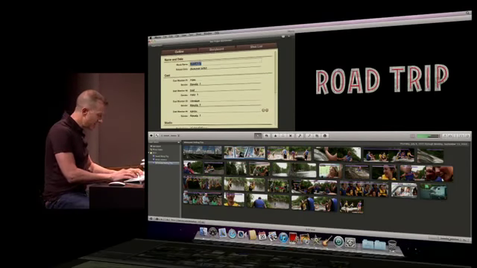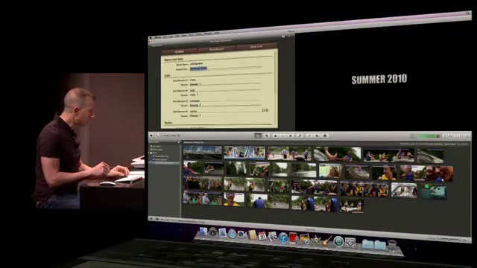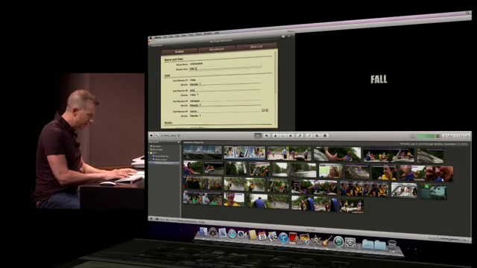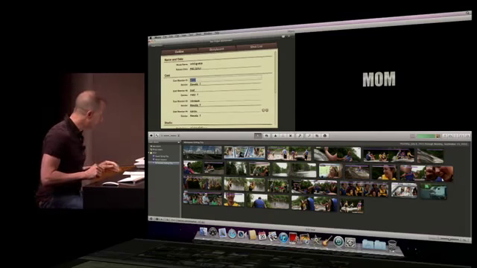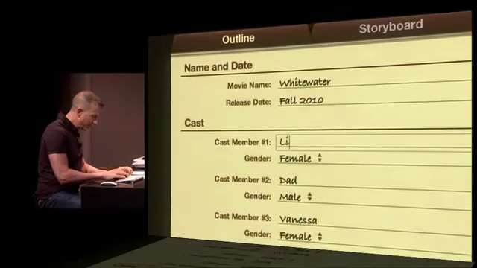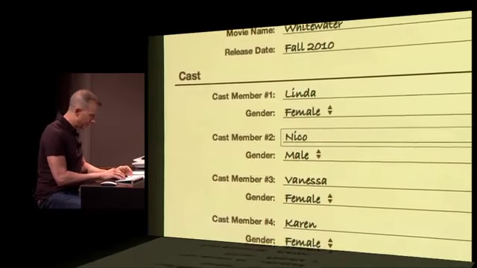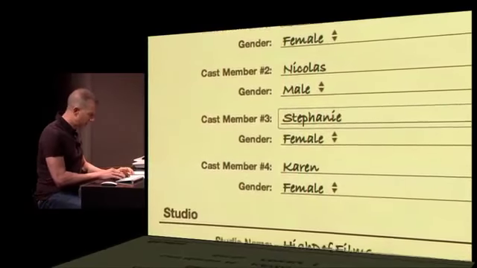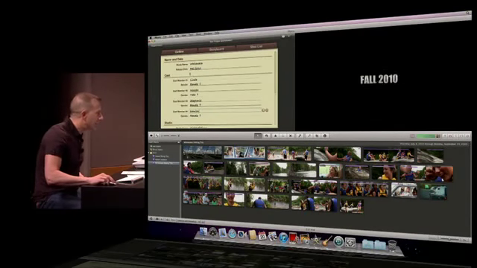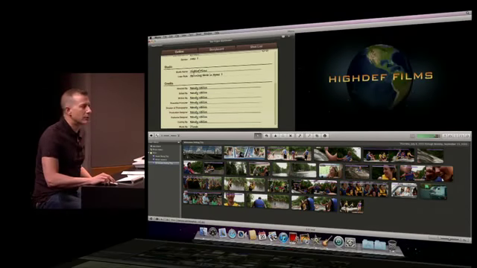We get to put in a name. So I'm going to go ahead and type in a name, and you notice that it's updating live over there in the viewer. We'll go ahead and give it a date. And then we fill in the cast. And several of the trailers you can adjust from 2 to 6 cast members. This one we've got set for 4. We'll go ahead and type in, we had 4 people on this trip. We've got Linda, we've got Nicholas, we have Stephanie, and we had Damien. And we'll set the gender here to male. And now we have where we can go in and put in a studio logo.